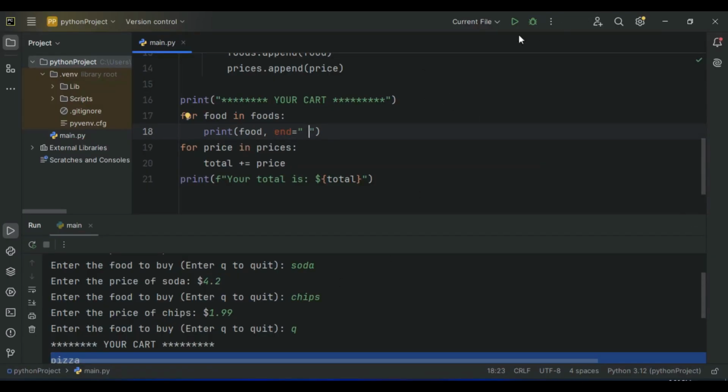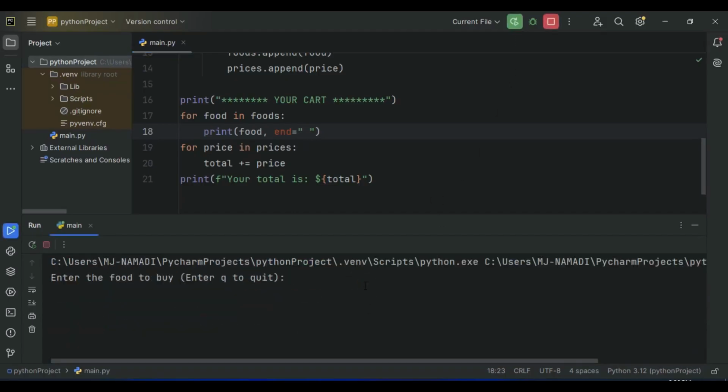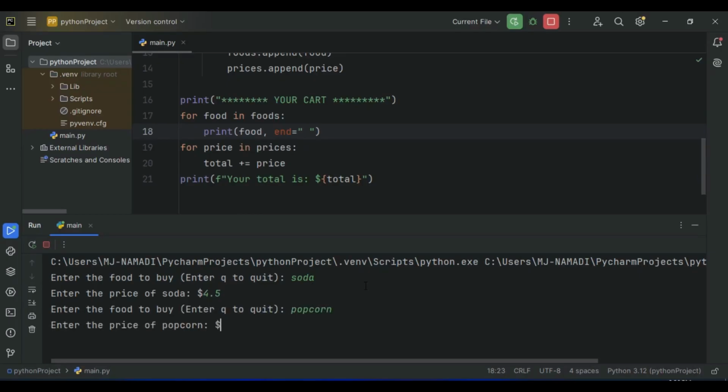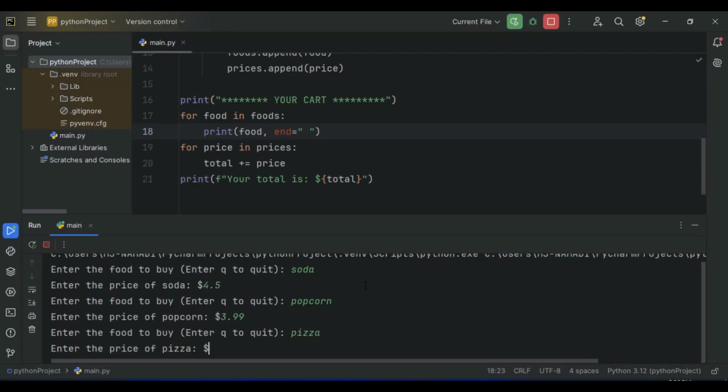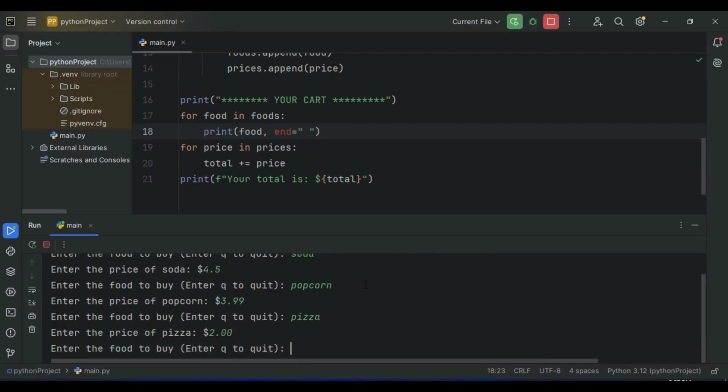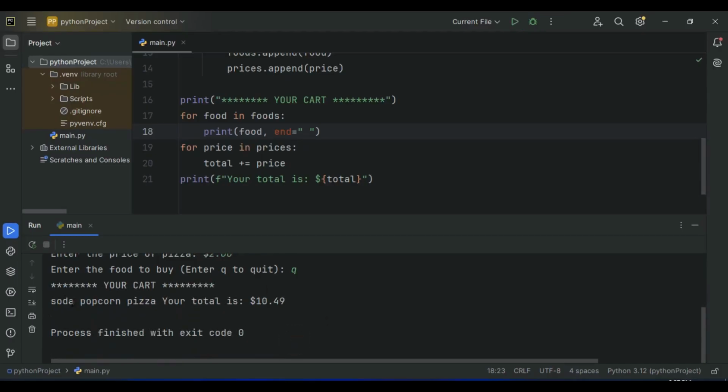All right, now if we go ahead and run our script again, enter the food to buy, soda, enter the price of soda, 4.5, enter food to buy, popcorn, enter the price of popcorn, 3.99, enter food to buy, pizza, enter the price of pizza, 2.00, and hit enter. Enter the food to buy. We're gonna quit, and here we have our cart for soda, popcorn, pizza, and our total is $10.49.